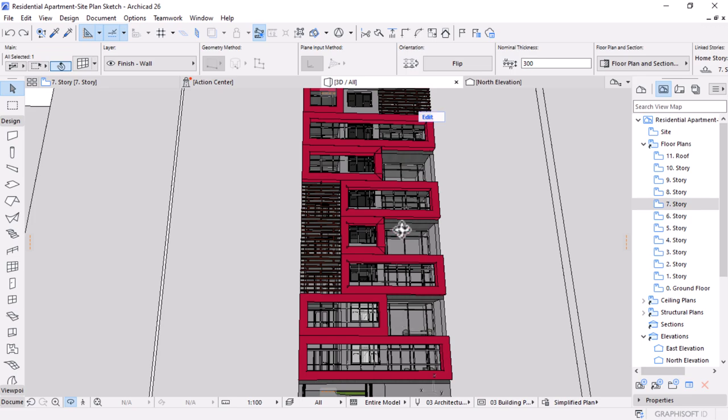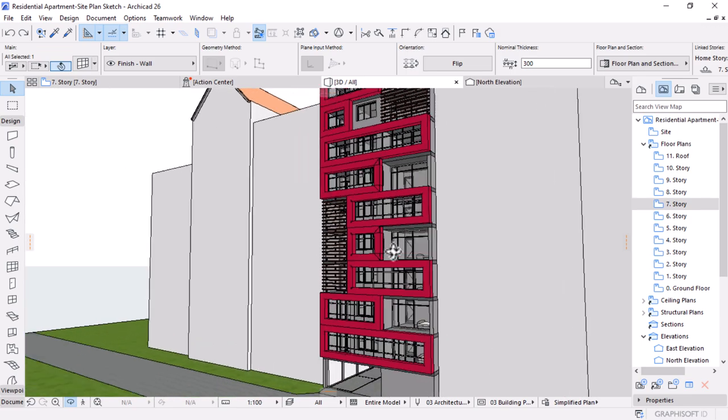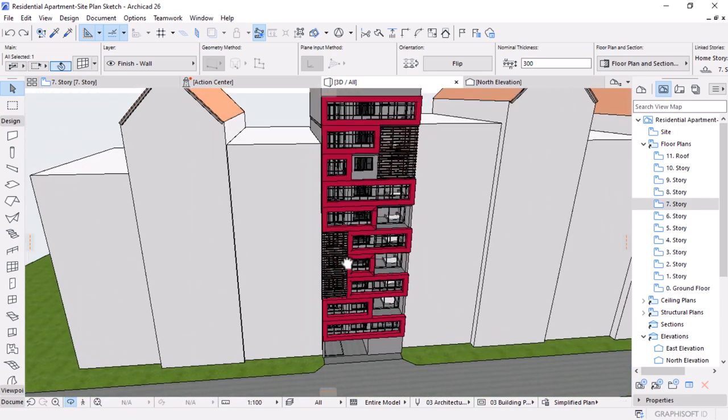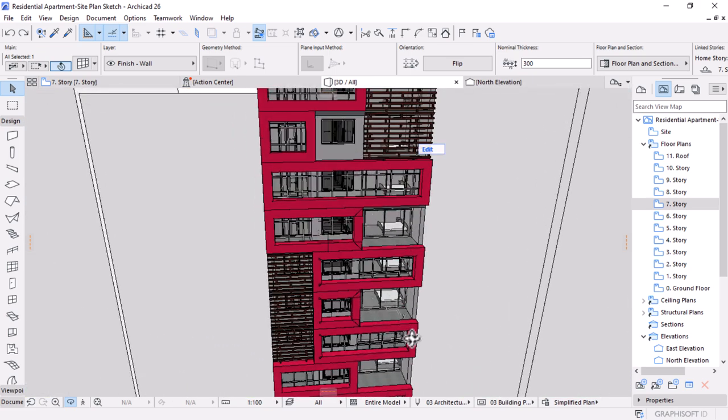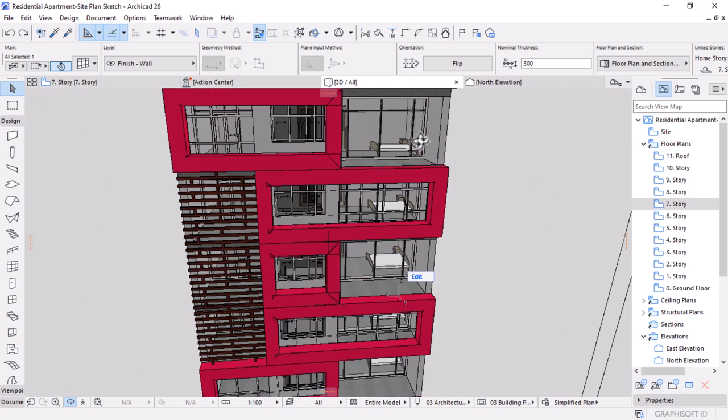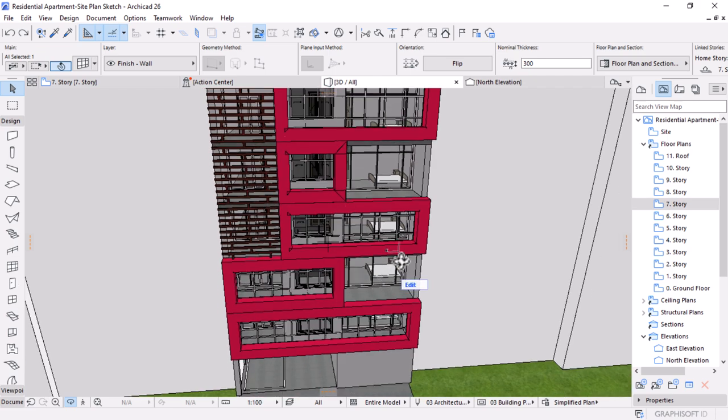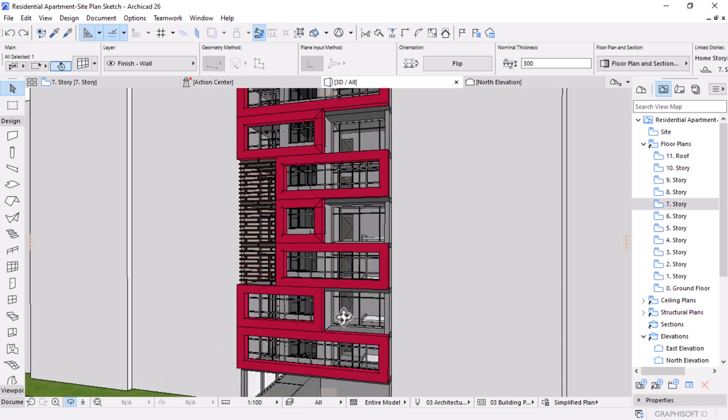You can also do this with those remaining pockets, but that will be your assignment. So finish off the pockets that are remaining, which is this pocket, this one, and that one. That will complete our design.